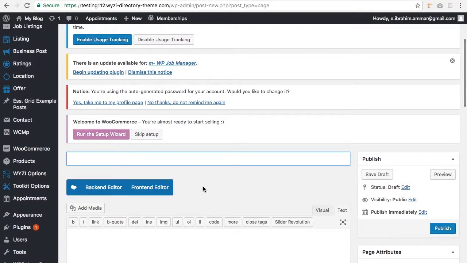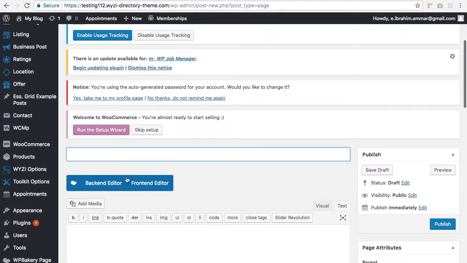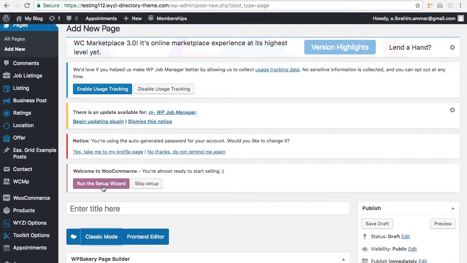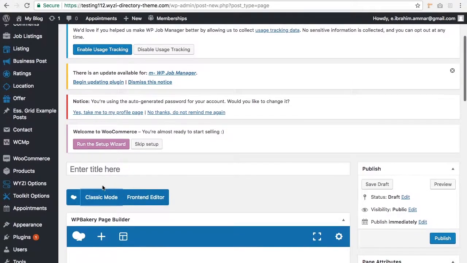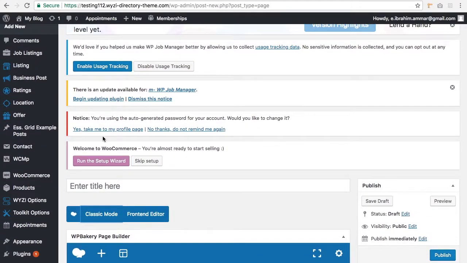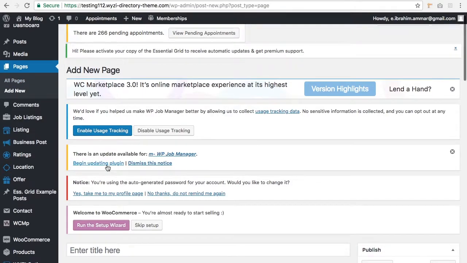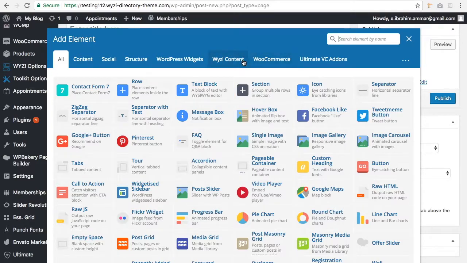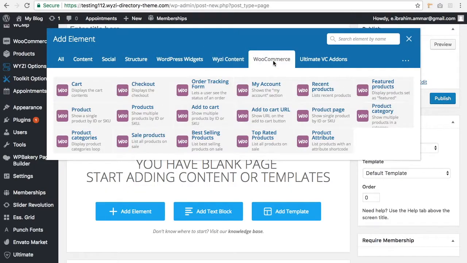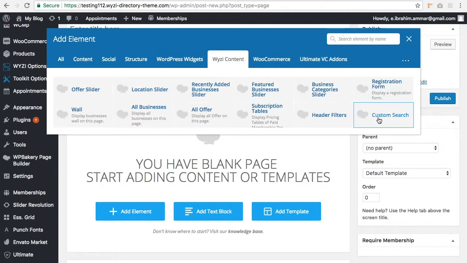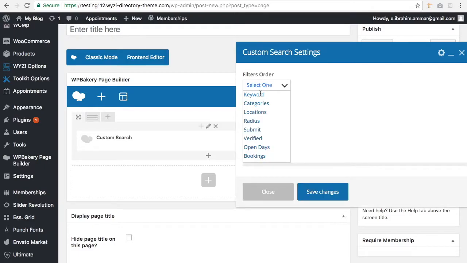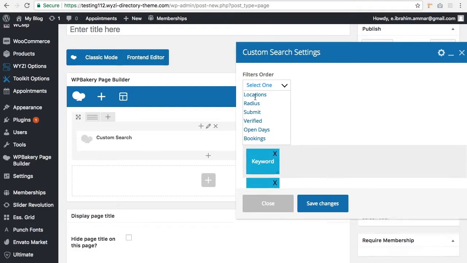So in order to put the advanced custom search in the widget area, we need first to go to a page, add new page, and then from the widgets or Visual Composer elements, we're going to choose custom search from Wyzi content tab, and then you can build your search as you like.